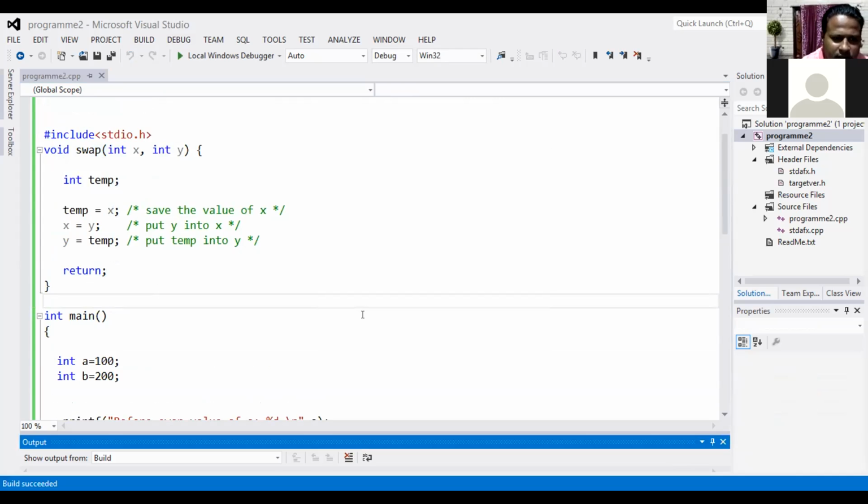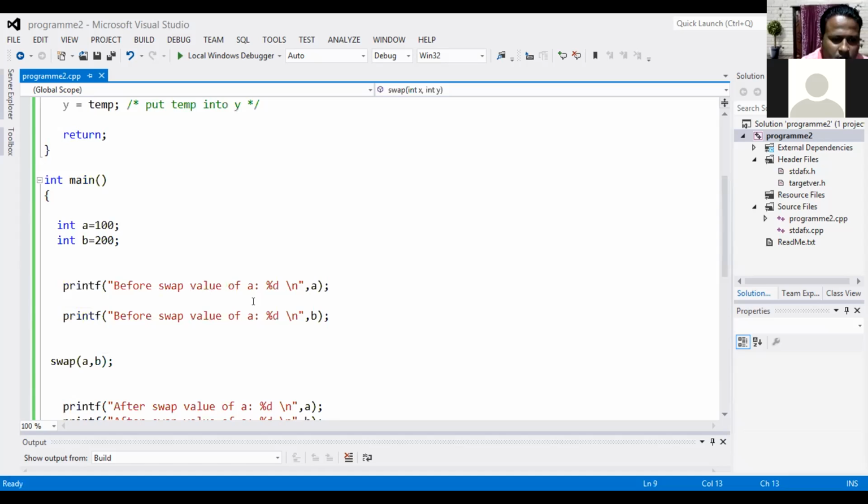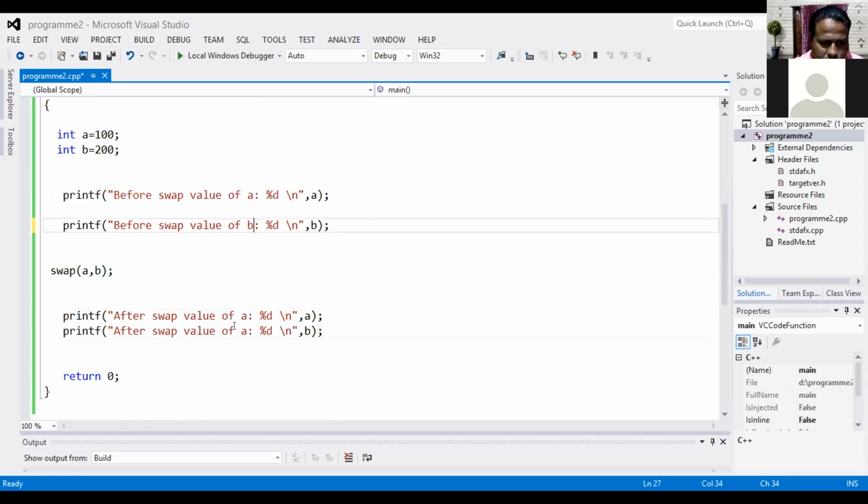Hello. Yes, check here. It is a swapping of number. It is showing you before swapping of A and before swapping of B, and here after swapping of A and after swapping of B. Swapping means just change. Suppose you stay where you are and I just exchange it. I go to your location, you come to my location. That is called swapping.